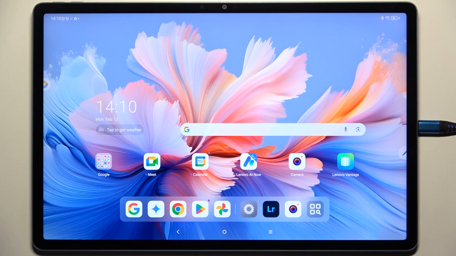Hi everyone, in front of me I've got LENOVO Yoga Tab Plus, and let me share with you how to reset app preferences on this device.